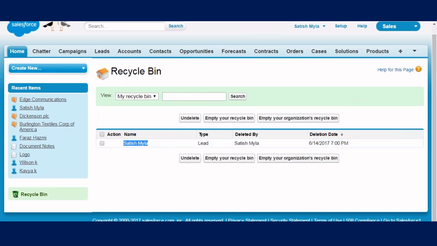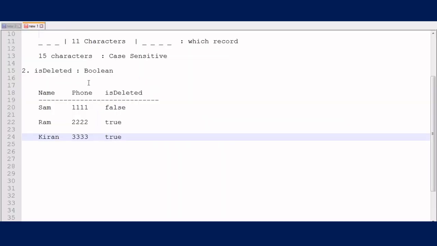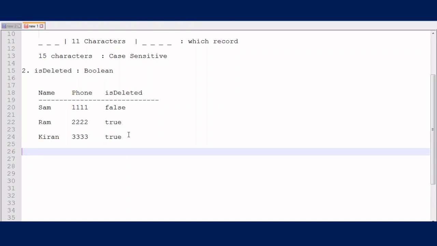So it's a Boolean value. Whenever the record is deleted, the value of this field is kept as true. And when you delete a record, it is not permanently deleted. It will go to the recycle bin and stay there for 15 days. After 15 days, the record is going to be permanently deleted. Am I clear with this? When the value is true, the record is deleted. When the value is false, what does it mean? It's not deleted.